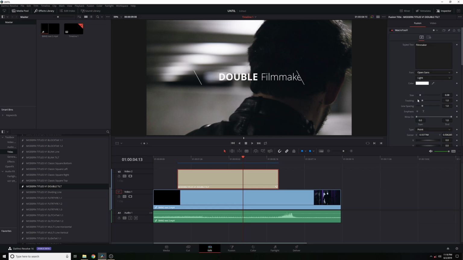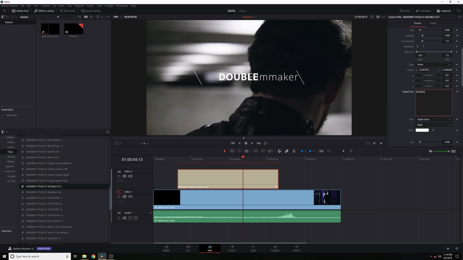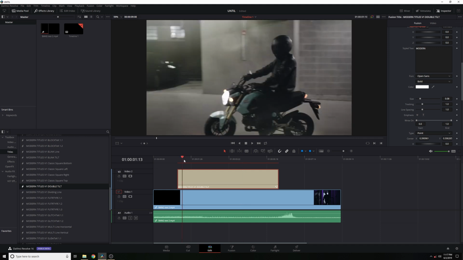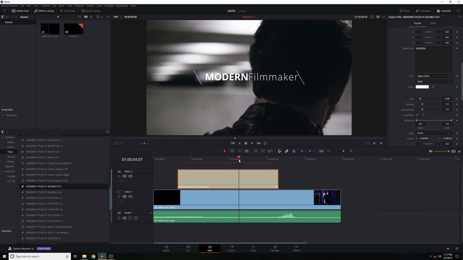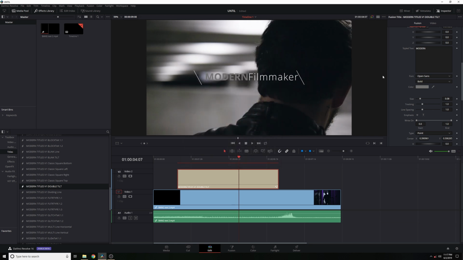Color, sizing, the tracking, which is the space between the characters. You can change all of that, as well as if you go down here, you can also change the positioning. So I can just go ahead and just scoot this over and then go down here to where it says double, change this to modern, and scoot this over also. And then bada bing, bada boom, I have my own kind of custom. I can change any of the colors that I please.